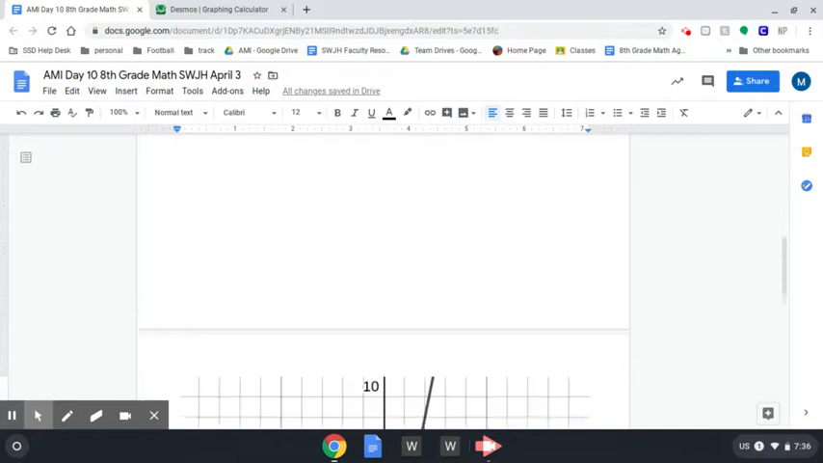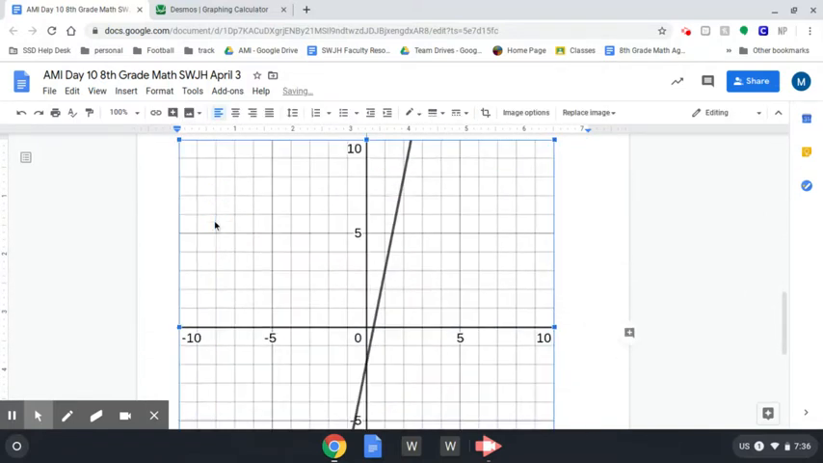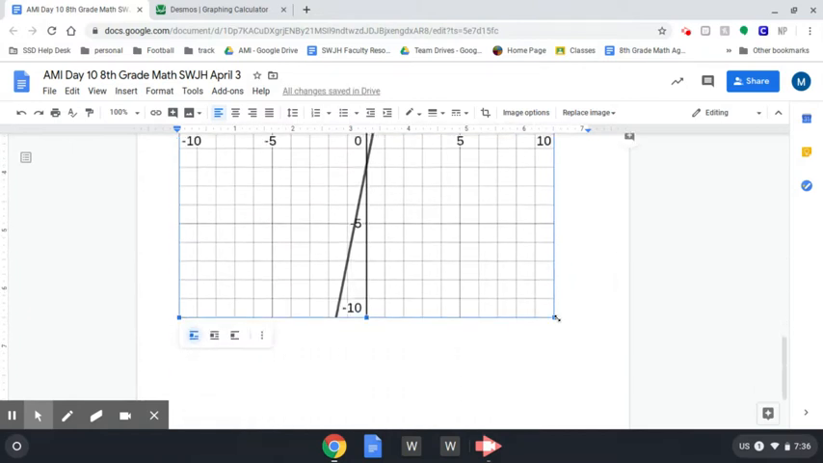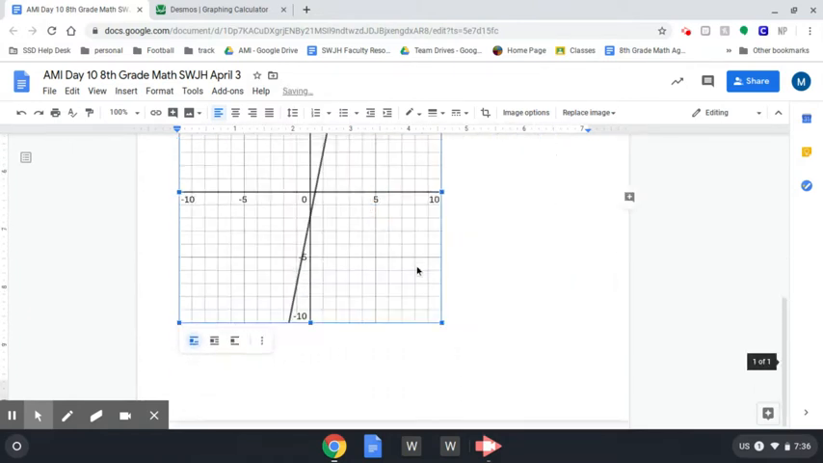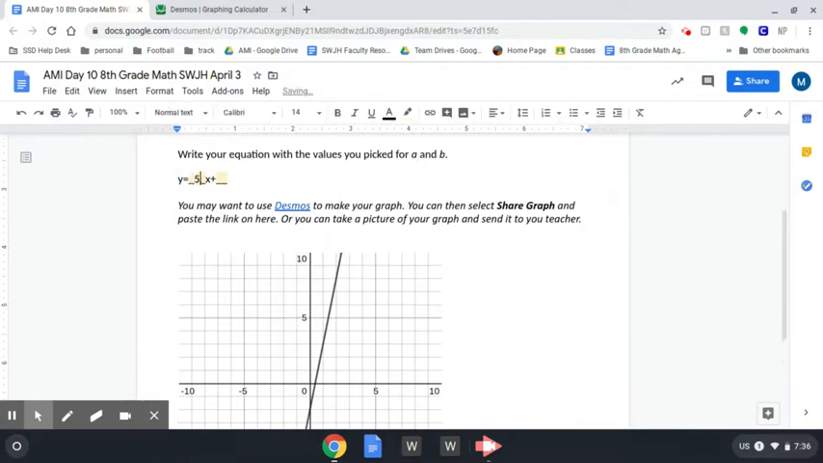And so it made the graph pretty big. So let's make it a little bit smaller. Still pretty big. Okay. And then also don't forget to fill out what you decided your a and your b to be right there. So that's pretty simple right there.